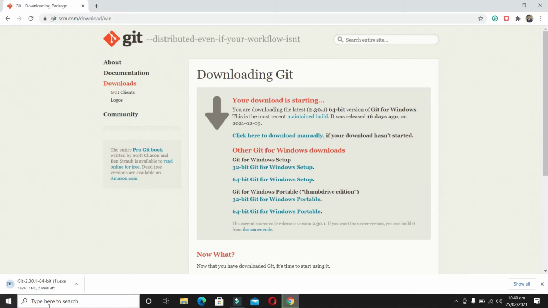As you can see here, the Git downloading process has started. Let's wait a while until this process is completed. So guys, our Git is downloaded successfully. Let's install it.